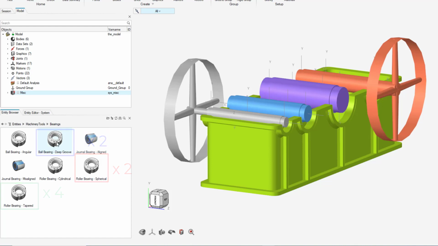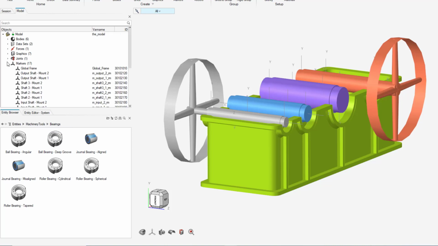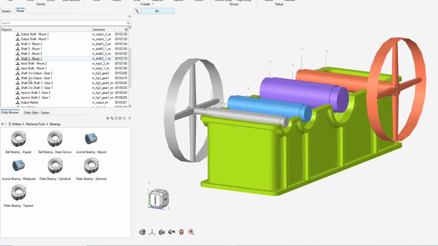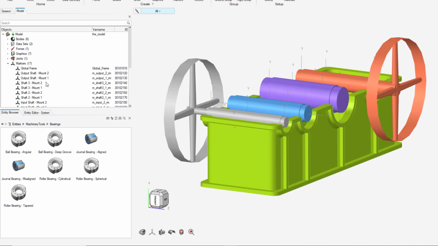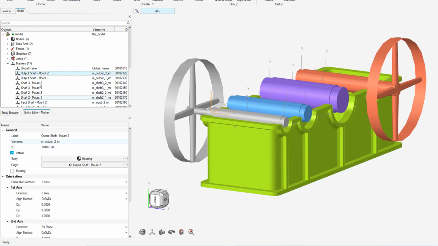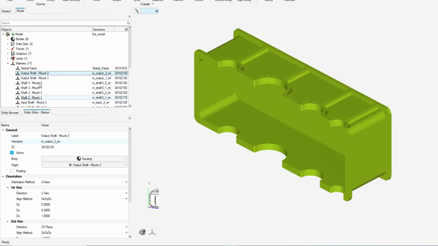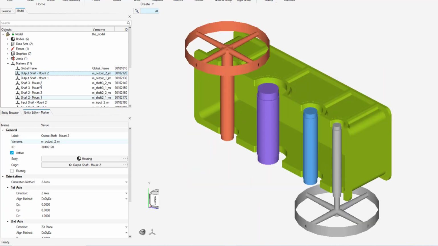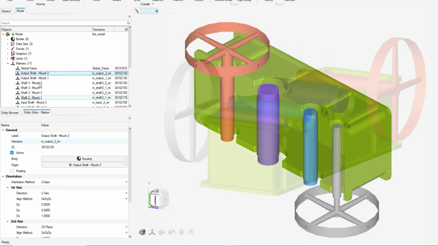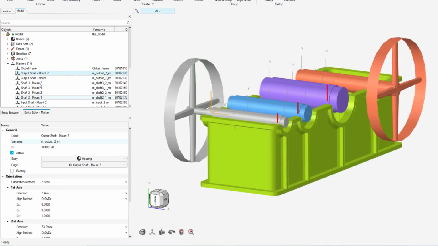Going through the model, we can see that there are already bodies, forces, joints, markers, and motions created. For the markers, these will be used to define the positioning of all of our bearings and gears. If we run the model as is and view the animation, we would notice that all the bodies except for the housing component would fall through space. This is because there are no connections between the shafts and the housing unit. Now let's create some bearings to connect the housing and the shafts together.